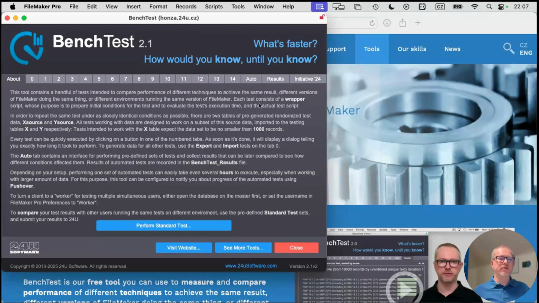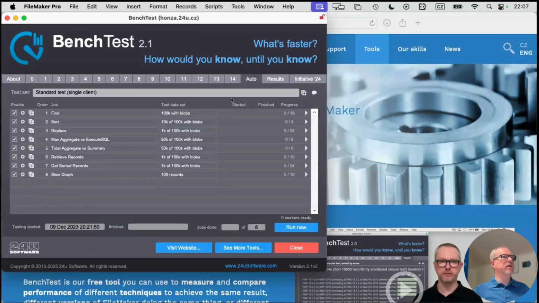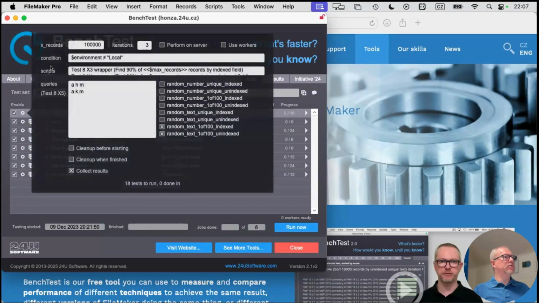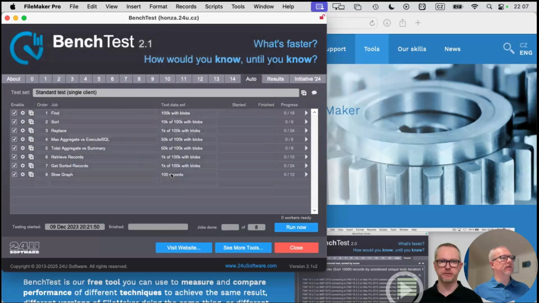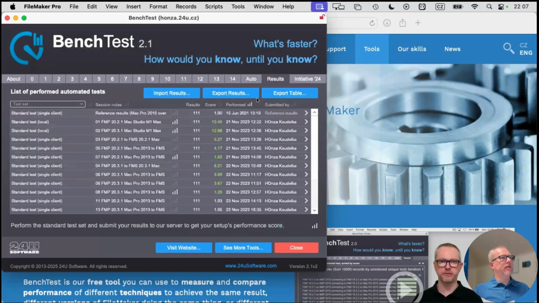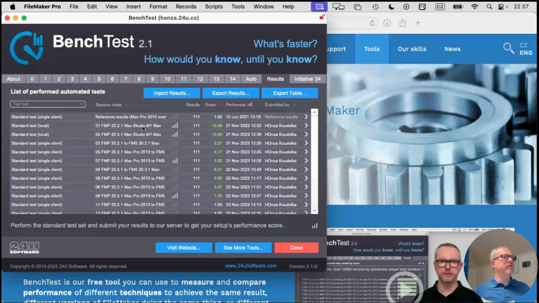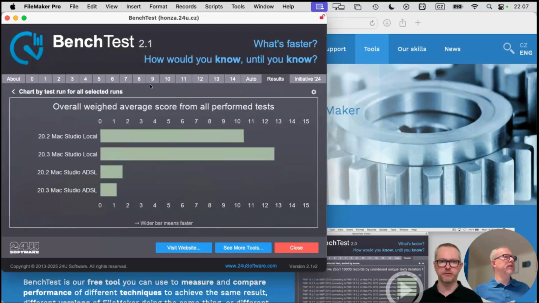Then new versions of FileMaker started coming, and people were asking, okay, is this new version faster or is it slower? So I started automating these tests. There is an auto tab where you can configure what tests to run, how many times, on how many records, and it collects all the results in a separate table. You can display the results here, even compare them in a chart like this to see what's faster, what's slower, and so on.